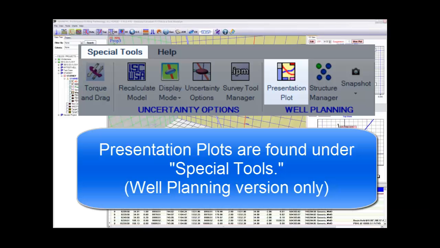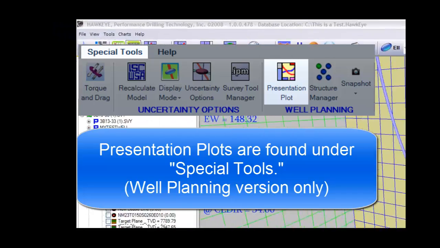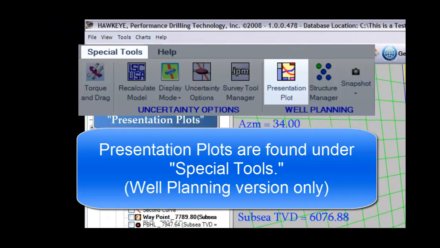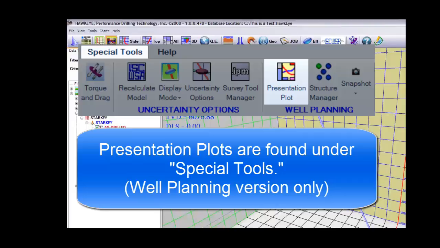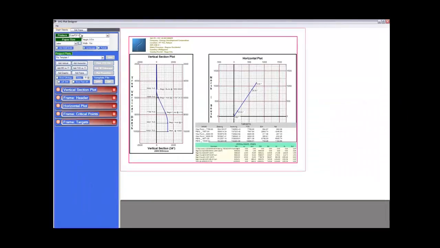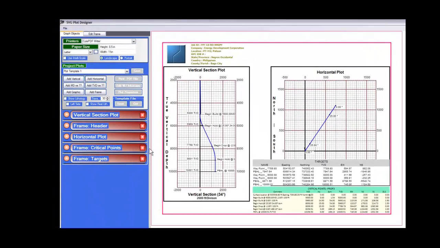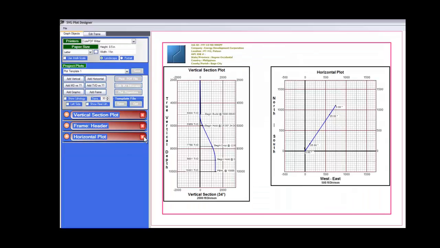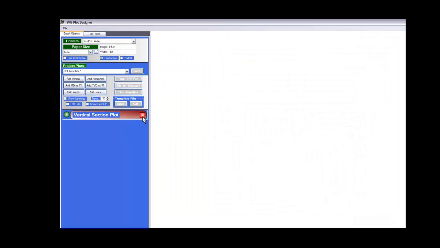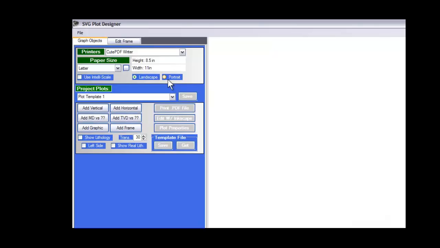Next, we're going to discuss the horizontal plot in the presentation plot generator. So we choose the presentation plot button, it comes up, and we have a default template here. I'm going to clean this out, I don't need to have this in here. And I'm going to put it in portrait because I want a portrait plot.